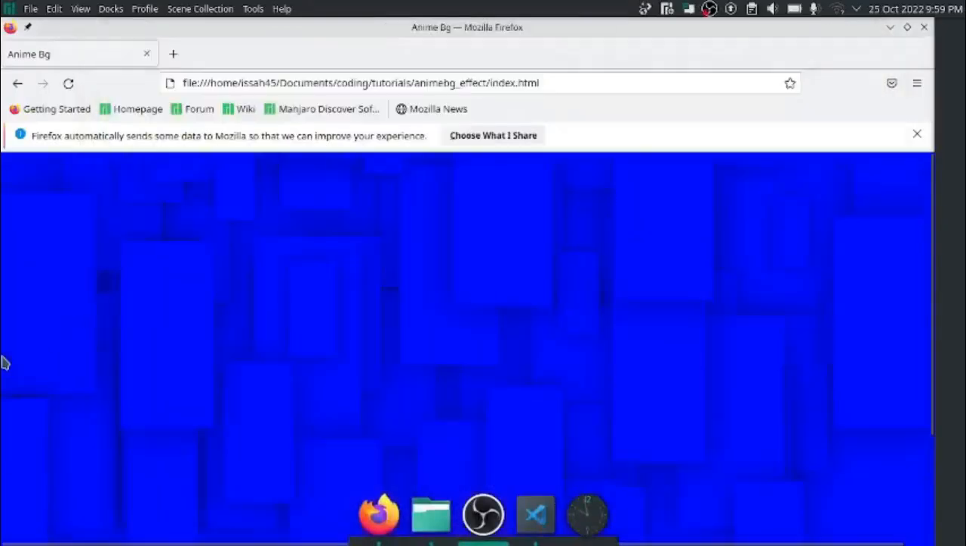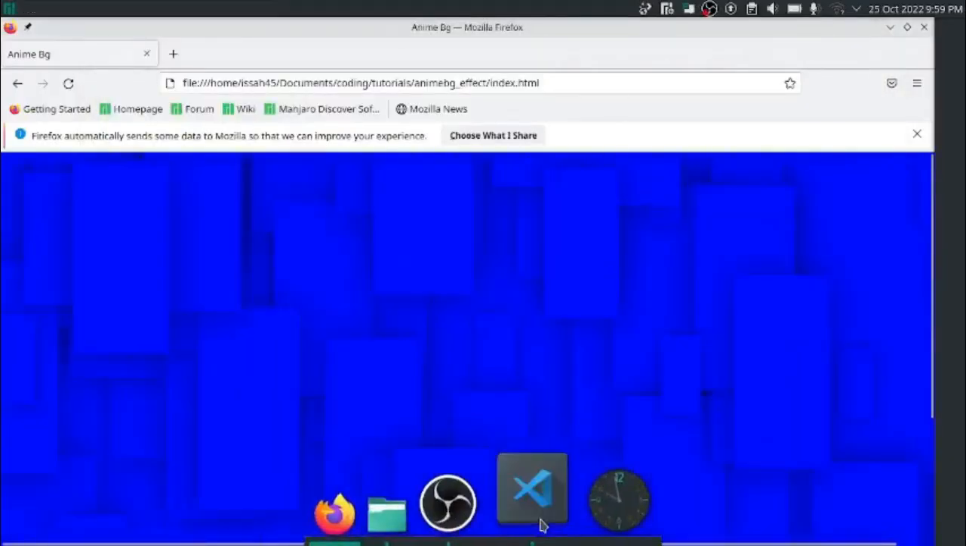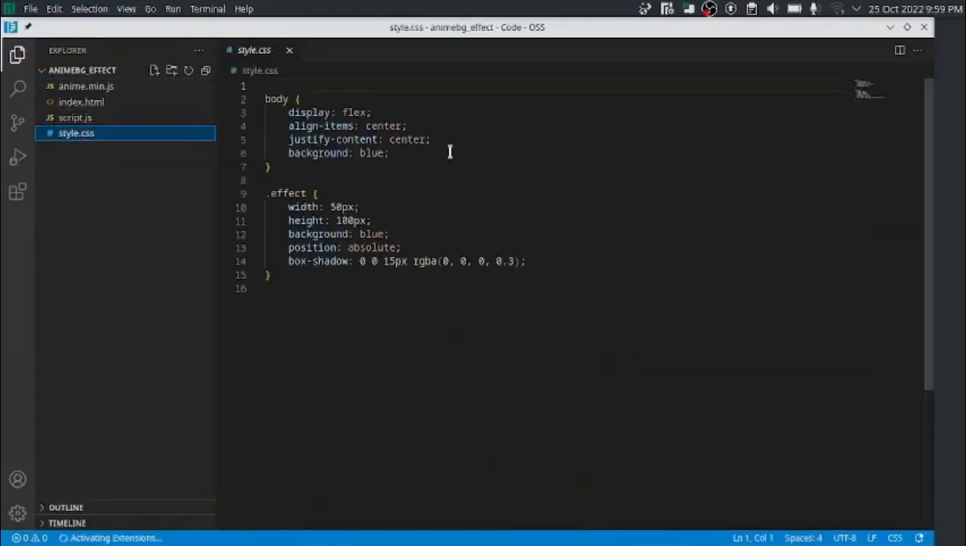So anyways, now I'm just going to change the color of this. So I'm going to go into my style.css. And I'm going to change the body's background to light pink. I'm going to change the .effects background to pink.